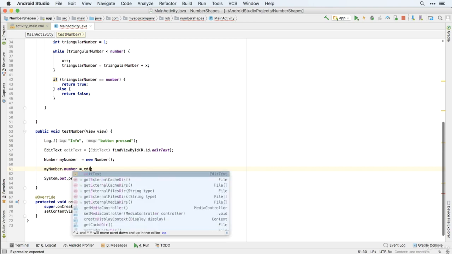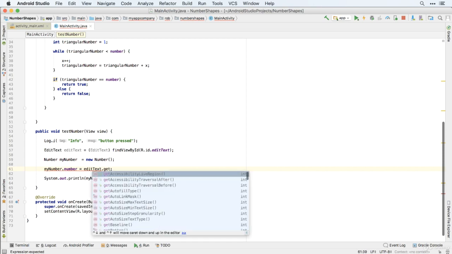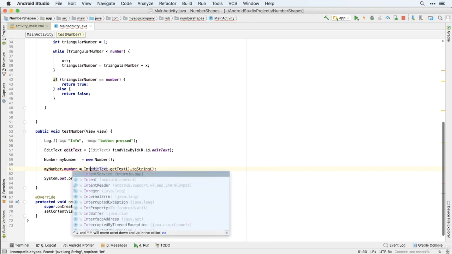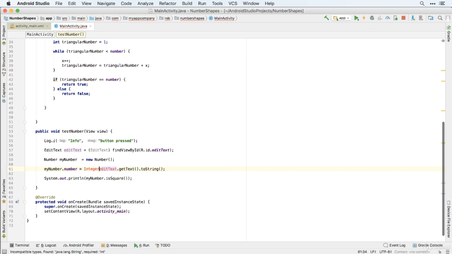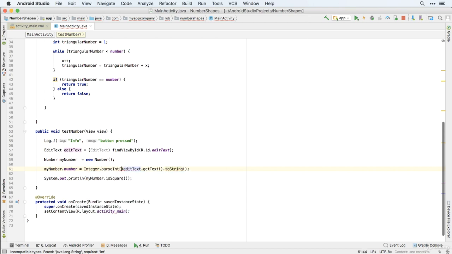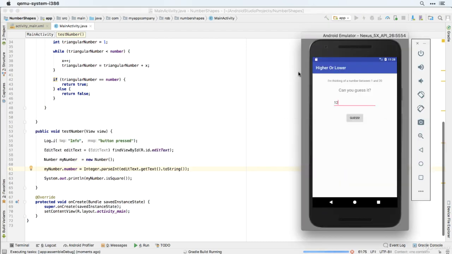So we'll take editText.getText().toString(), and then we want to take the Integer class and we want to parseInt from that string. So we're going to create an integer from the number that's been entered, and with any luck we'll find out whether it's a square number or not. Let's have a look.